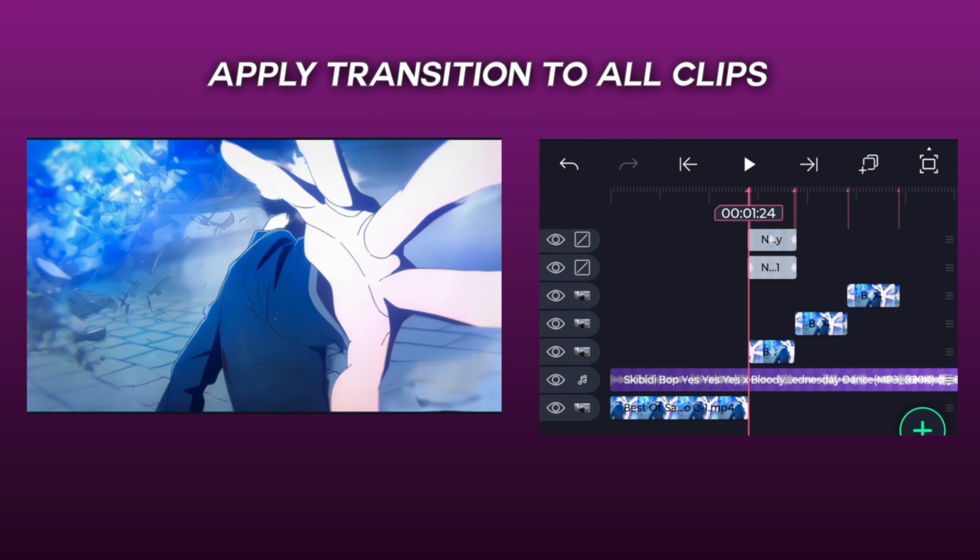Apply transition to all clips. Here's the result of the transition.